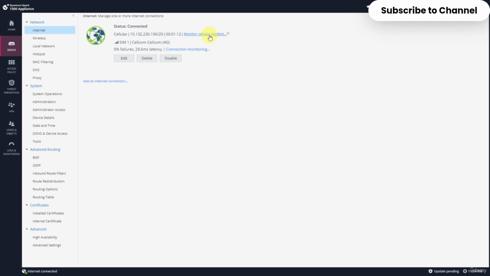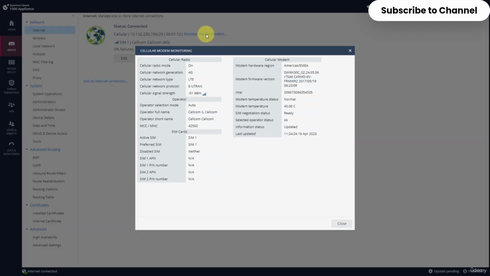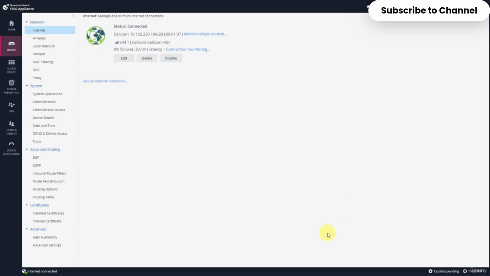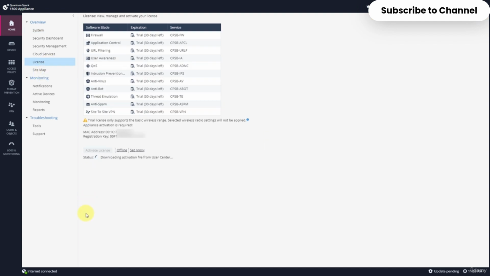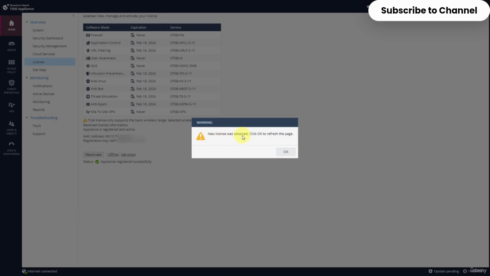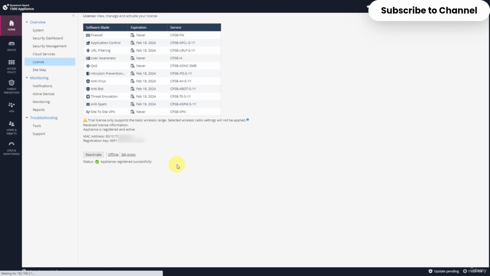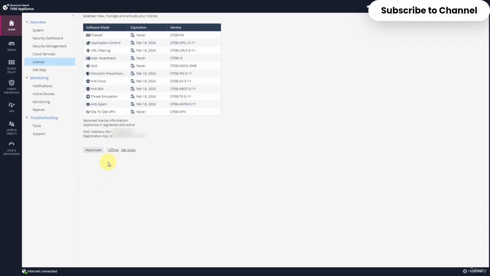I can monitor the cellular modem itself. It's nice, I can see the temperature. And you have lots of useful information right here. Press close. And now that I have an internet connection, I can show you another cool thing, which is to fetch the license. So I can do activate license. Because I have internet connectivity and my appliance is registered, I'll be able to get my activation file from the user center. A new license was obtained. Press OK. And now I have a license as well.